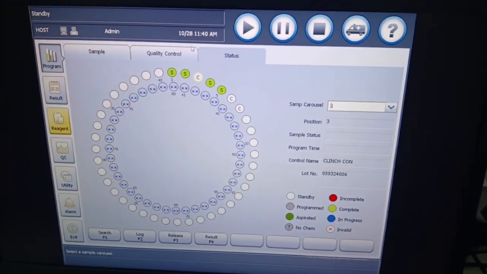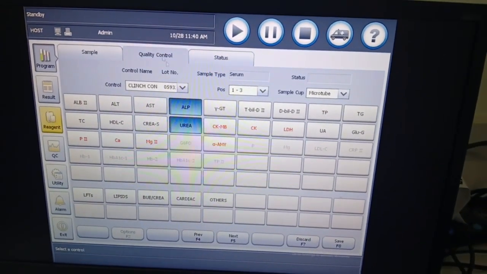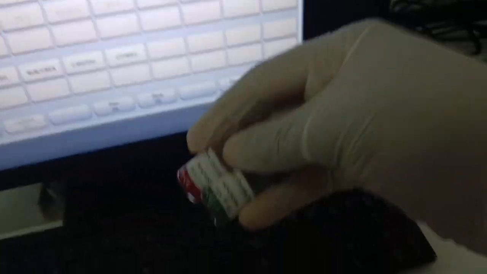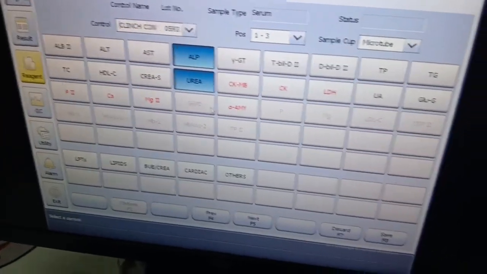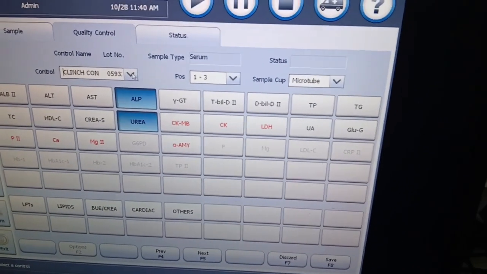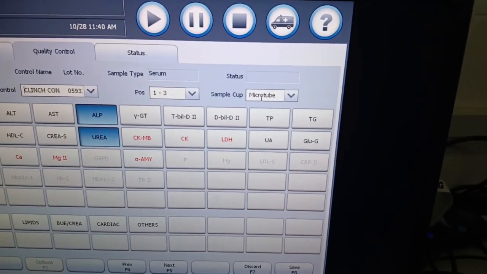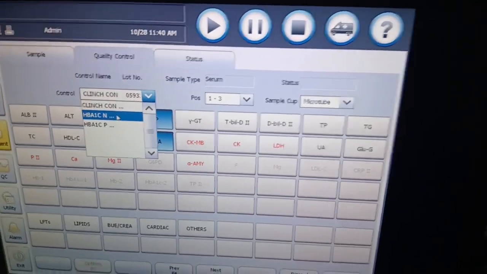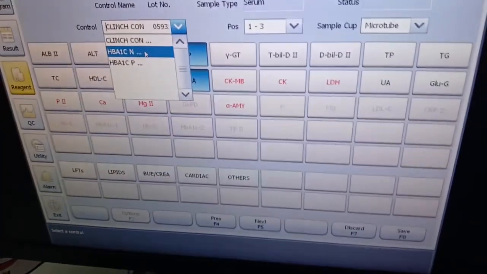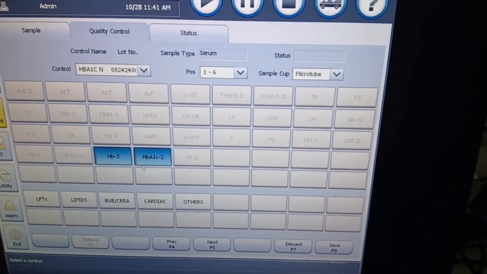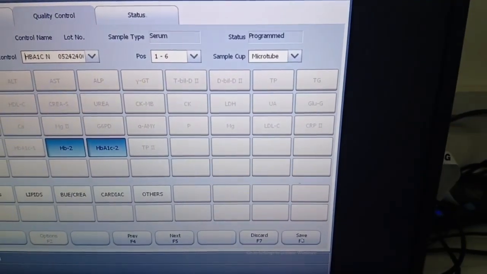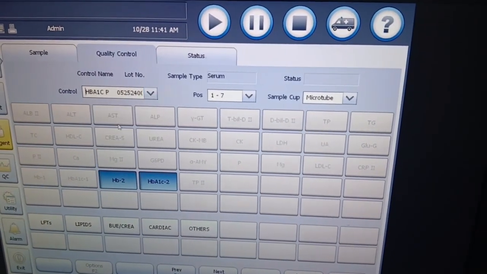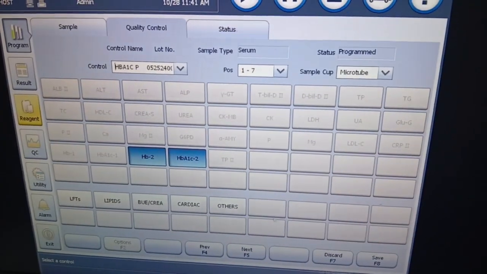After we are done with this, we can move on to run our controls, our quality control. So you have to get your quality control. There are two levels, the P and the N, for this Mindray BS240. At your calibration side, make sure that you select the right control and also the right sample cap, that is the micro tube. At the control side, we select HBA1c N, that's the one I'm showing you now. When you select it, you save it. Then from there, you select the P, and do the same thing and save.